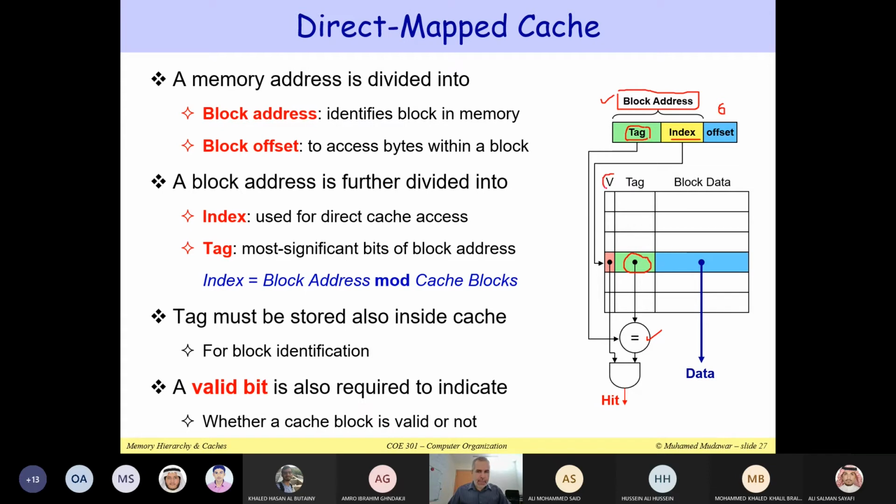This V here indicates that this tag is valid, because initially you might clear all the valid bits to indicate that the cache is empty. So if the tag in the address matches the tag stored inside the cache, and the block is valid, the valid bit is set, so we have an AND gate, then we say that we have a cache hit. And we can get the data directly from the block inside the cache at a specific offset. So that's how we read data from the cache.